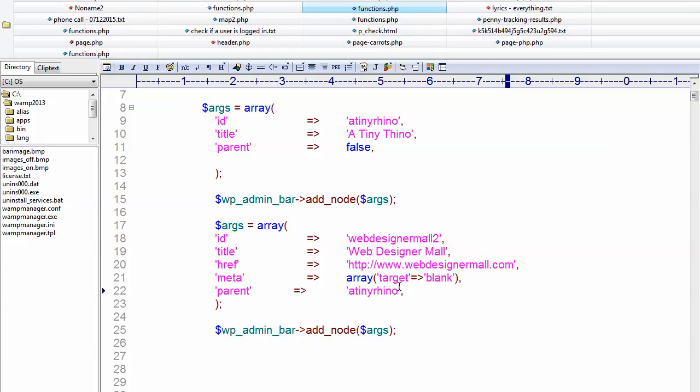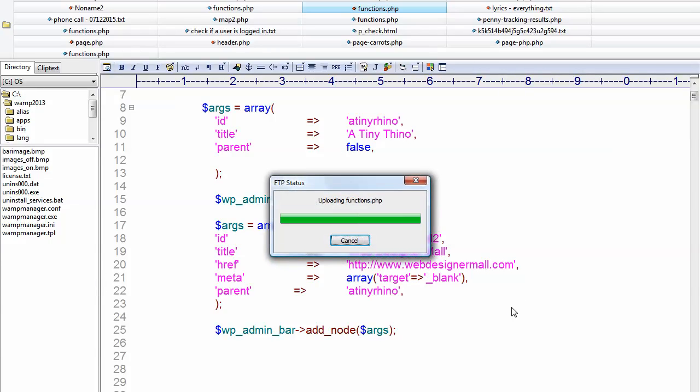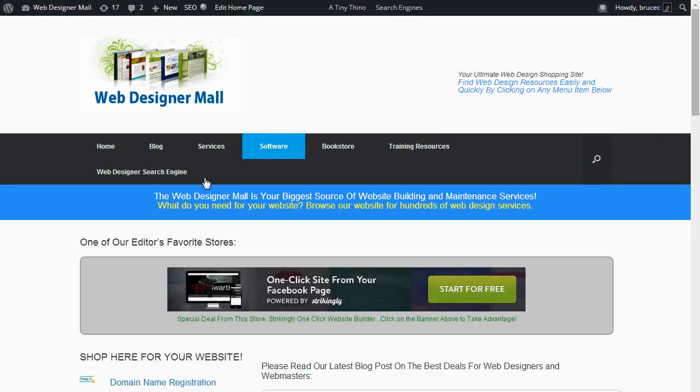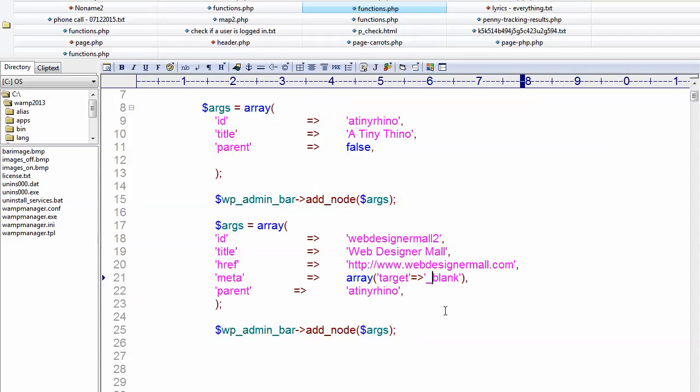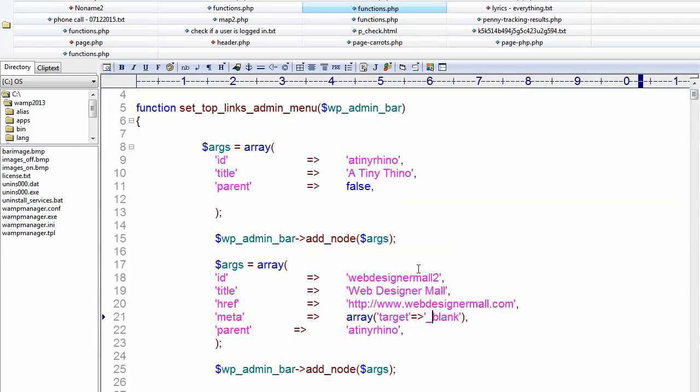Click on it, it now goes to that website. Now remember, it's going to that website, but we said that we wanted to open up in the target equals _blank. I have to put the underscore here. And now it shows on the top of webdesignermall.com, but it's a new window or a new tab because we specified that we wanted to have a target of underscore blank. So really, that is all there is to creating your own links on the admin bar.